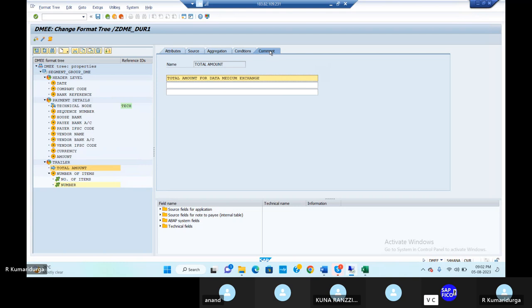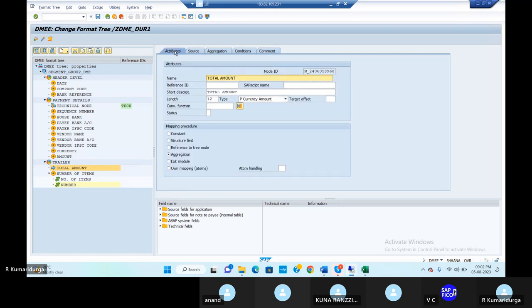Now, what we need to do is, for this amount, we need to give whatever amount we give for the vendors, and that will be there in the total amounts, right? So for that, double click on this amount, ma'am. Here, can you take out the reference ID, ma'am? Amount one, like this. Amount one.